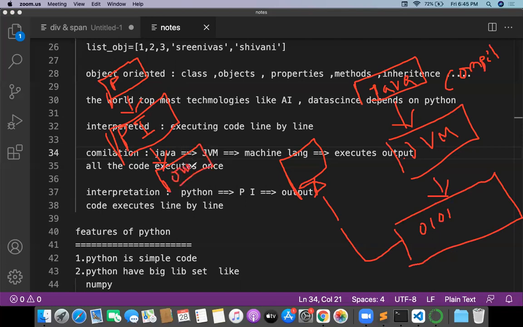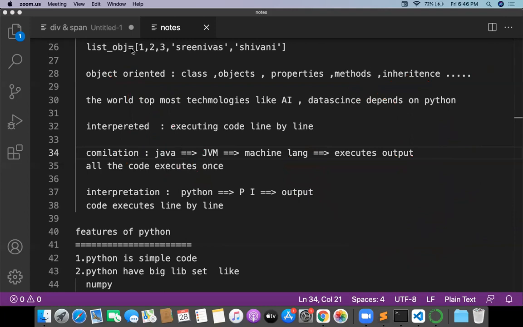This is very, very sharp. Python is very sharp. It uses interpretation. It has less code, simple code, and is easy to understand and easy to write. Anybody can learn. Finally, interpretation. What is compilation? What is interpretation? Let me write it like this: in interpretation, Python code is sent to the Python interpreter, which gives the output.